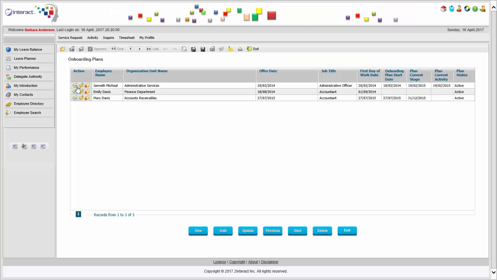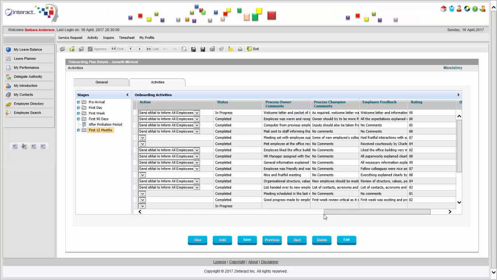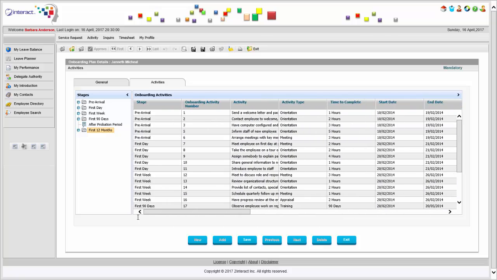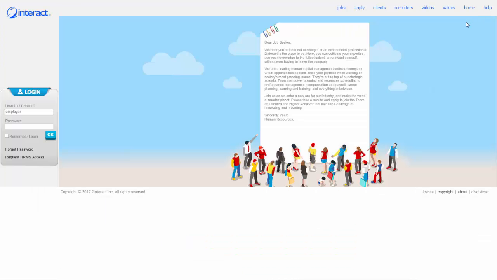Here you see Barbara having access to 3 plans in which she is involved, and this is where she can provide her feedback on the specific tasks that are to be completed. So both the employee or applicant will be able to access the onboarding information, as well as every single user that's involved in the process. And reports will be generated to ensure that HR has a clear picture of all the progress of the different onboarding activities.